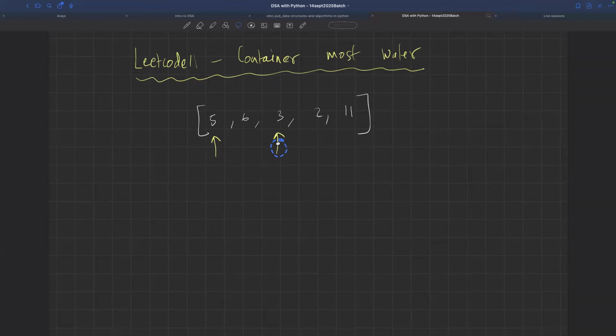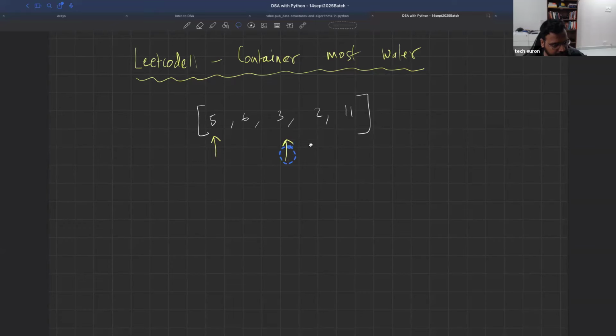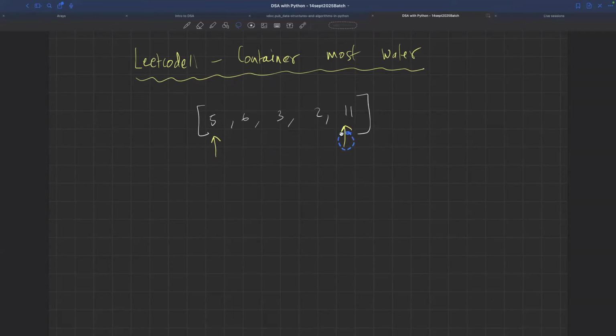Then we will find the area of 5 and 3. Then the area of 5 and 2. Then the area of 5 and 11. We'll keep storing and keep track of which is the maximum area. Then what will we do?